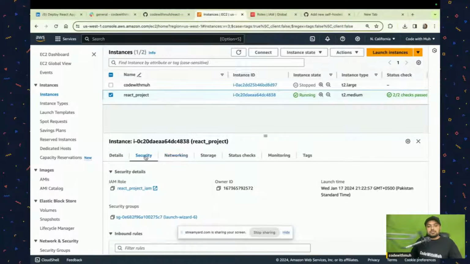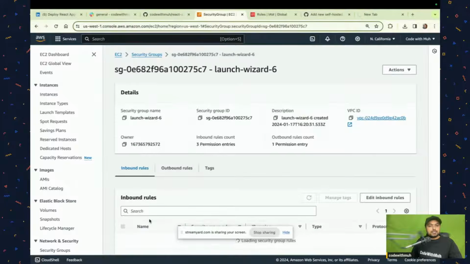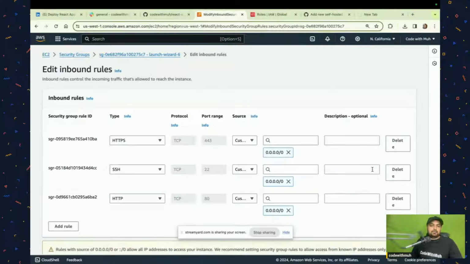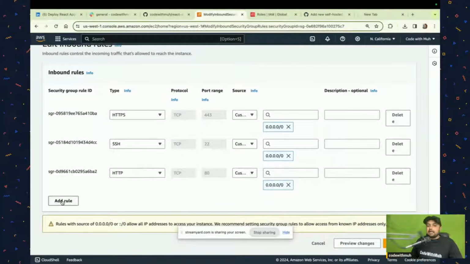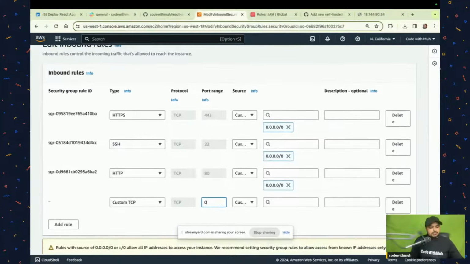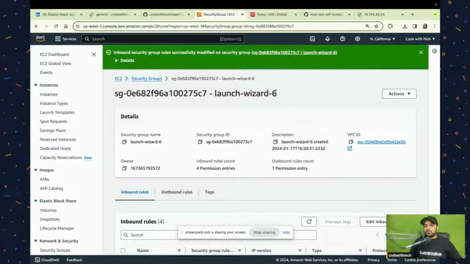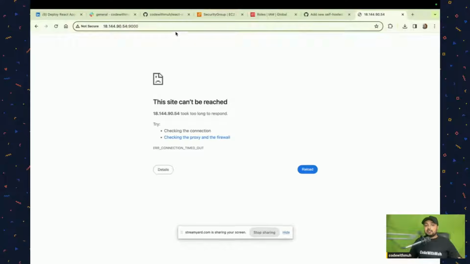So go to your EC2 dashboard, click on security groups, and click on edit inbound rules. Click add rule. We will use custom TCP and add port 9000. Save the rule. So our security group is updated, we have added port 9000. Now you will notice our SonarQube container will be starting soon.